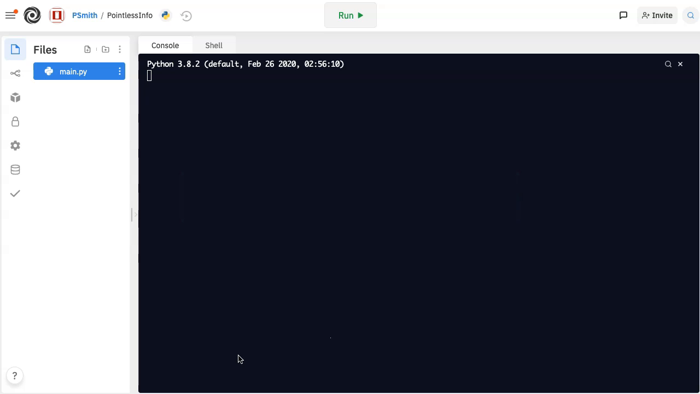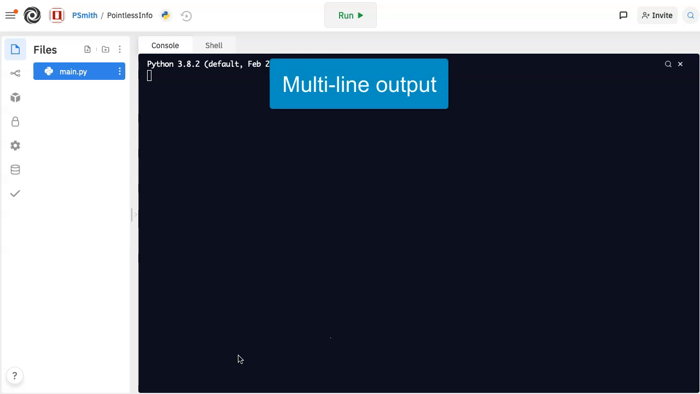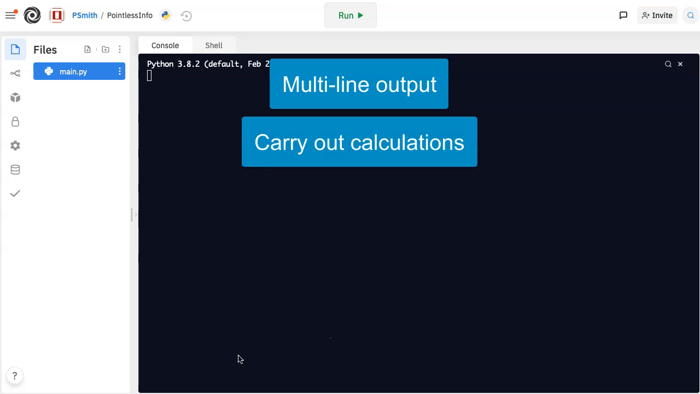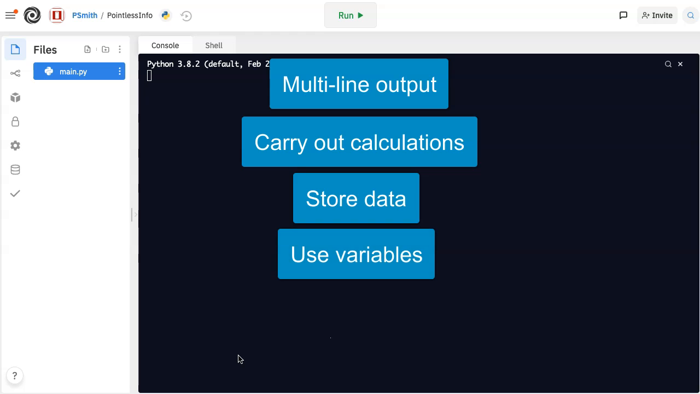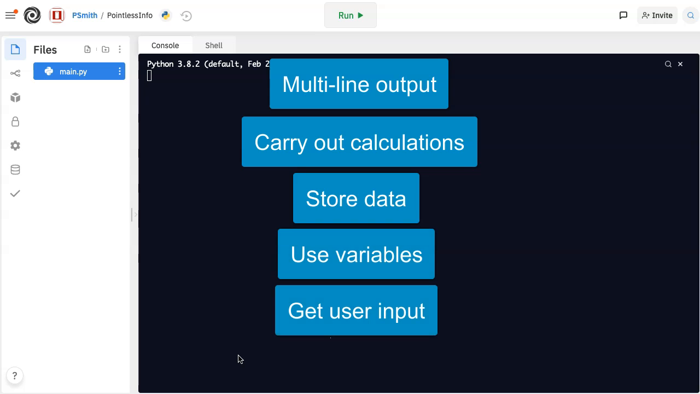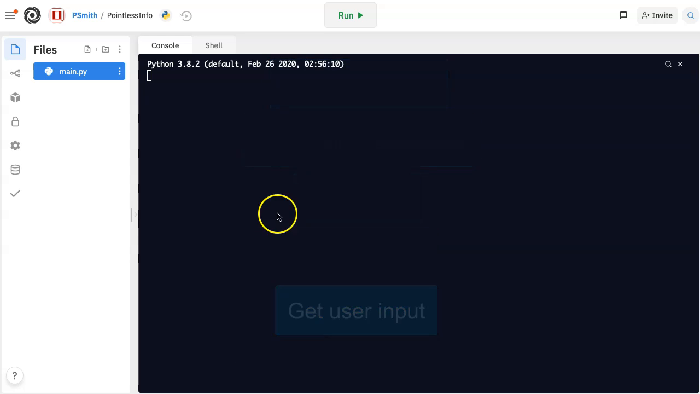So far, you've learnt about the basics of creating and running a Python file. Over the next 7 lessons, you will learn how computers can categorize and store data. You will learn how to create multi-line print statements, make your computer carry out calculations, store data in the computer's memory, use variables to access and change data, and how to get input from users to create programs that are interactive. At the end of this section, you will create your very own pointless information program, a bit like this one. Let's watch it work.